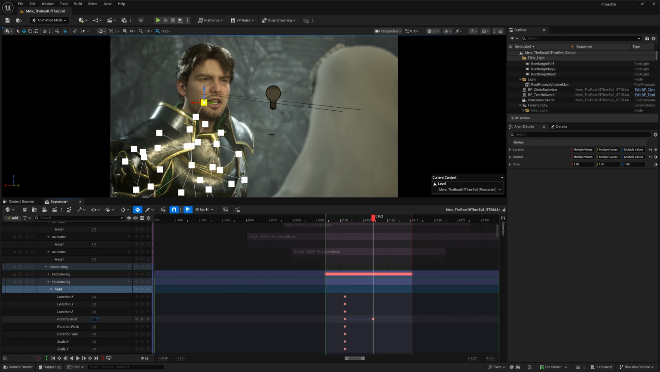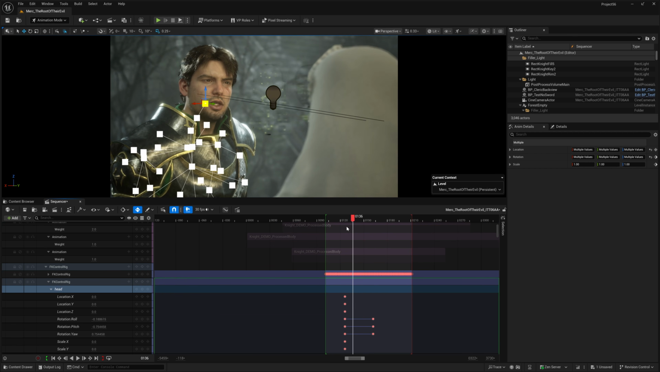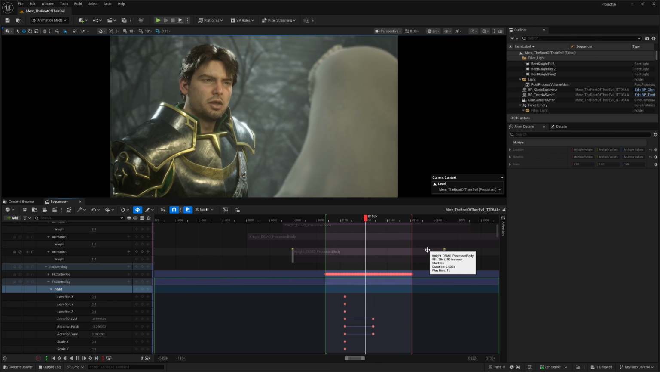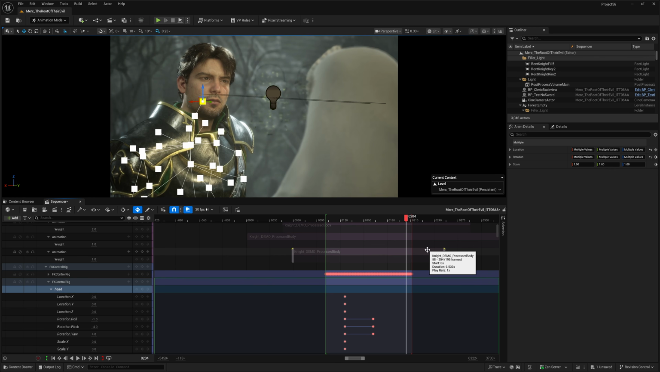Since both characters in the scene are quite stoic, I found myself toning things down most of the time. Having them move less or slower actually helped to make them feel more grounded and heroic. Now a quick example of that.